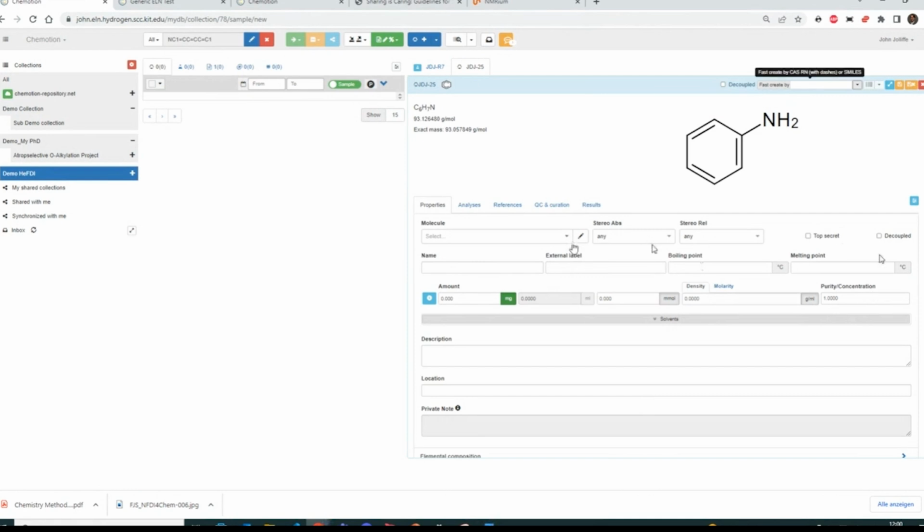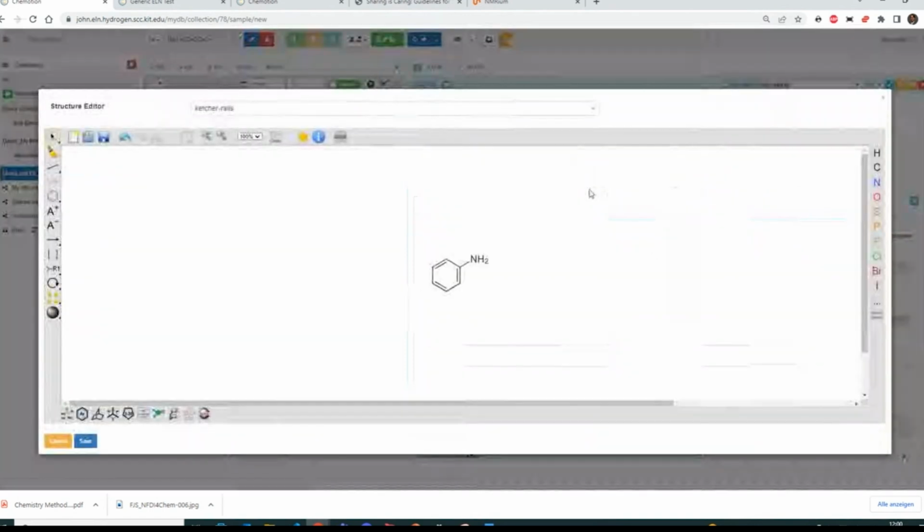In the structure editor that I just showed you, by default, there are two structure editors available, which are Ketcher Rails and Ketcher 2. These are both free structure editors, as in open source. If you have licenses for them, you can also enable ChemDraw.js and ChemDraw, and also Marvin is available.